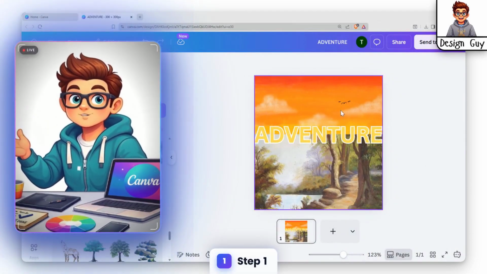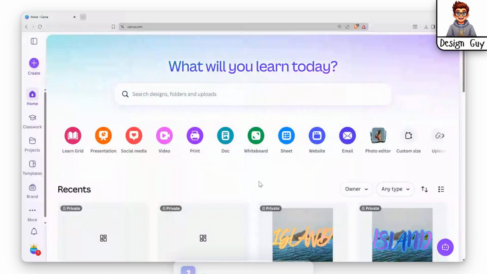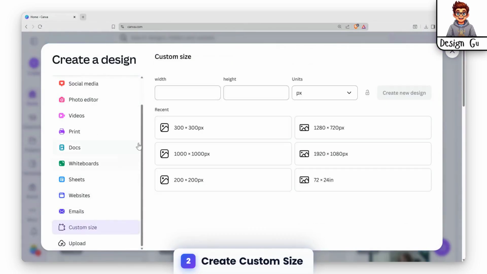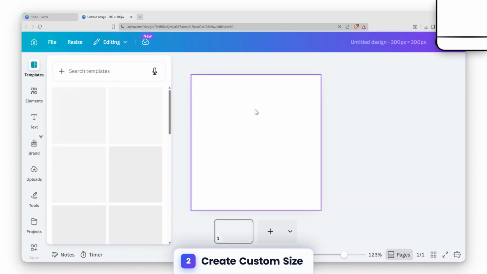Ready to master bold and eye-catching typography posters using Canva's awesome tools? Click the Create button. Next, choose Custom Size from the menu. Enter 200 by 200 pixels as your dimensions to set up your new project.